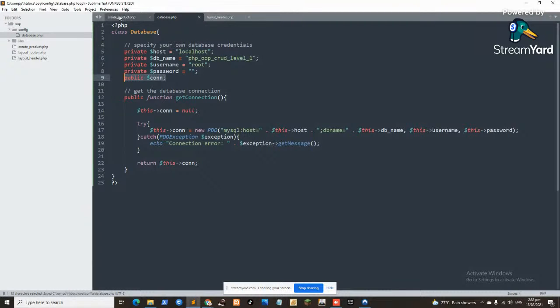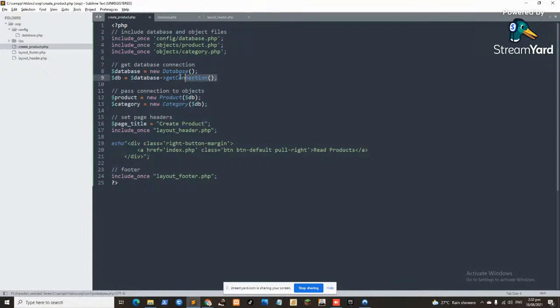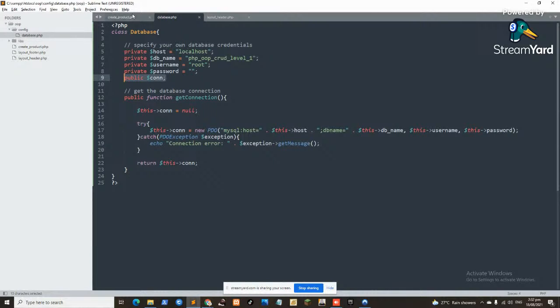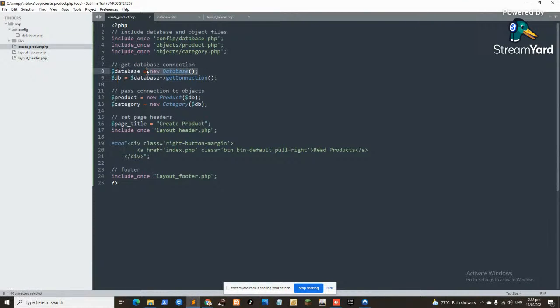Let's go back to our create product. So, create a new database, because database is the name of our file. Then we will get the connection. Our connection will be the $db. This is our connection string, because we passed it to a variable. Every time you connect to each product and each category, you need to call our connection string.